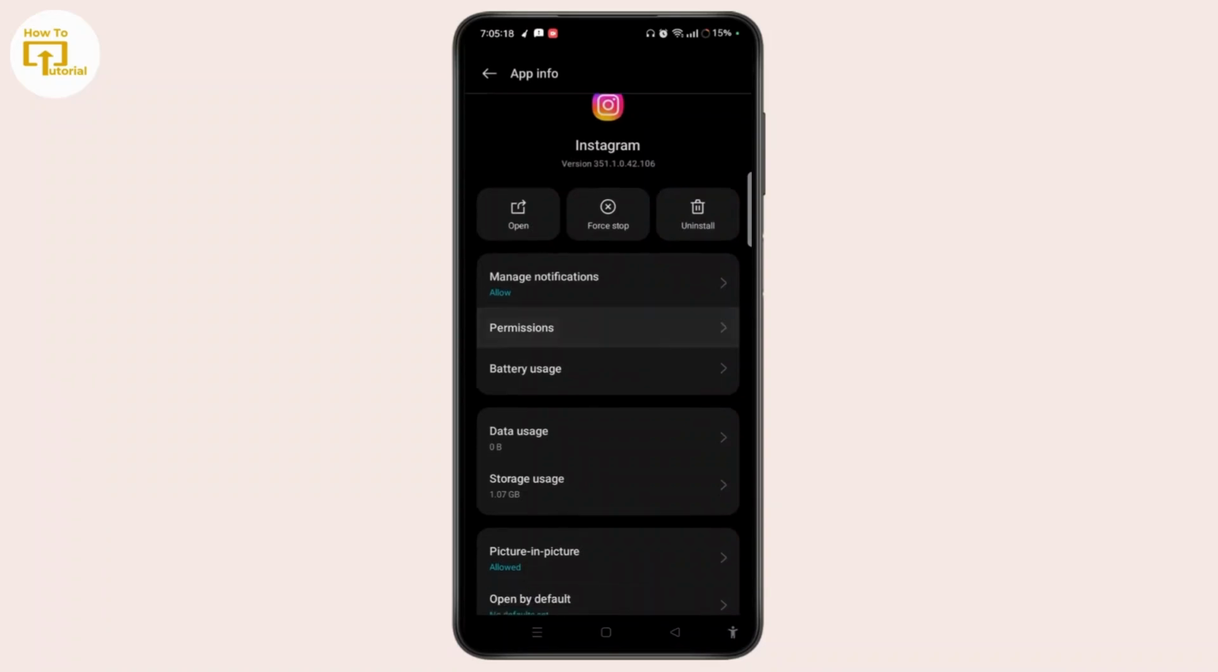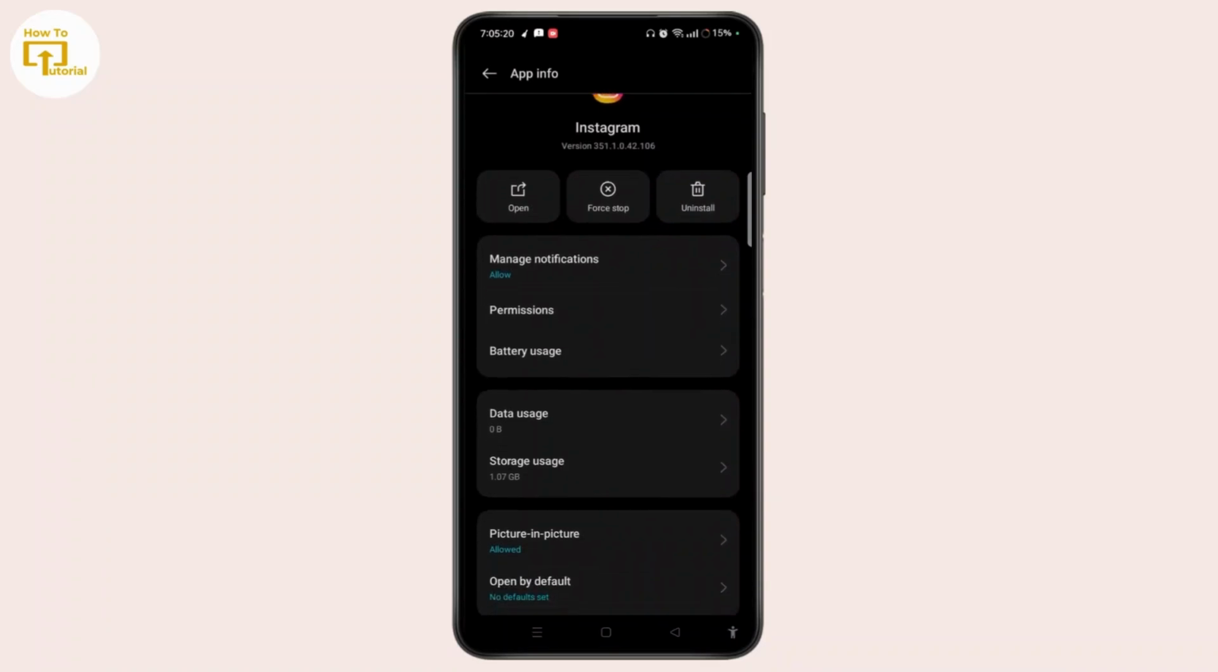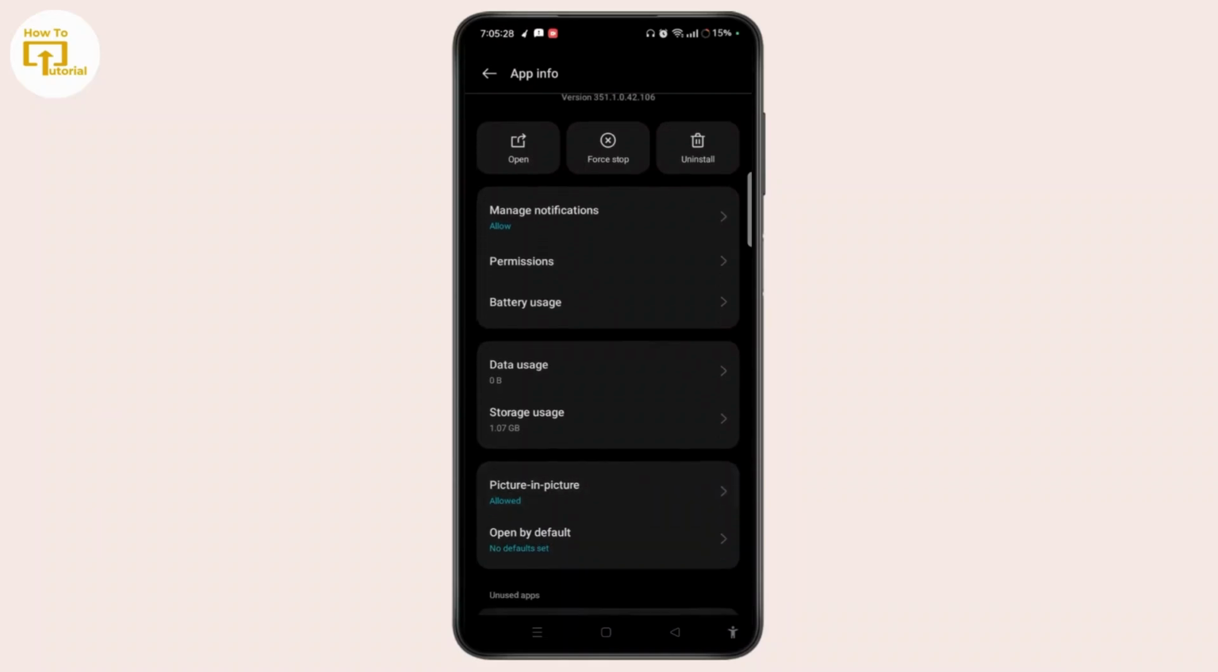Open it, and then once you're on the app info section, you can either force stop to temporarily stop it or uninstall to remove it completely. You need to check for the resource-heavy apps like social media, games, or poorly optimized apps.